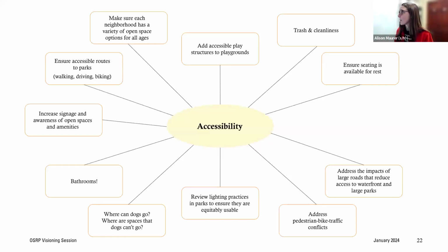The next category I wanted to call out is accessibility. So this covers a lot of things, and you can see I put in a lot more little bubbles because there were lots of points that people made. It covers a lot of different things, but I will say that there are some great patterns of ensuring accessible routes to parks so that we have handicap spaces near parks, that walking routes to parks are prioritized so that they are accessible for different mobility limitations.